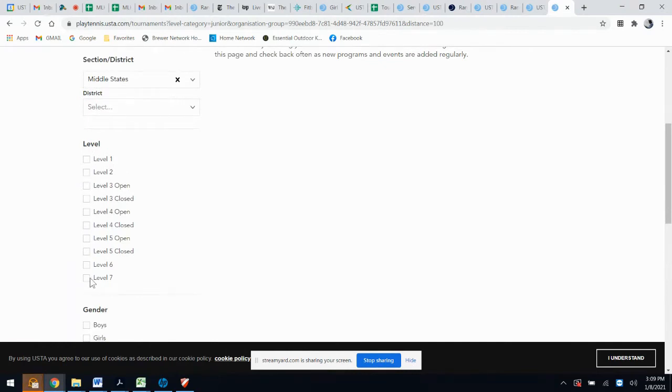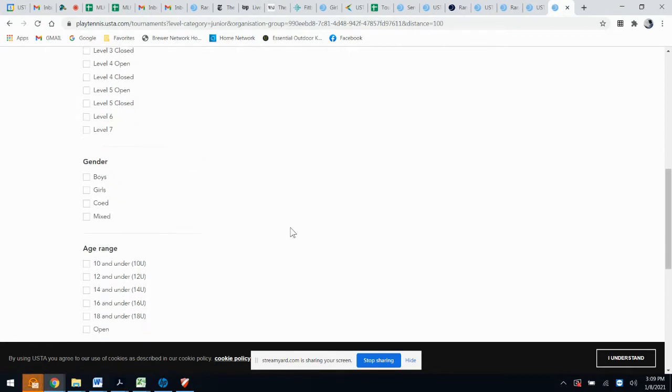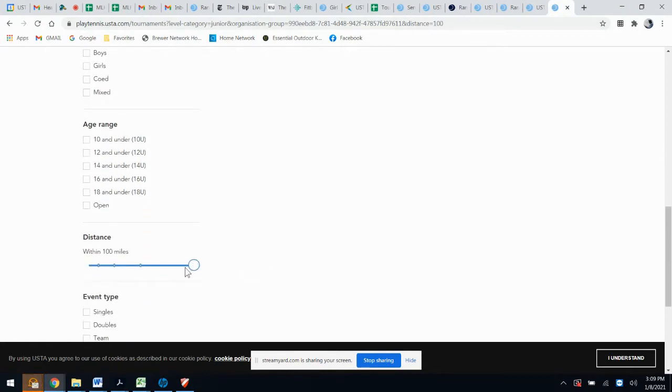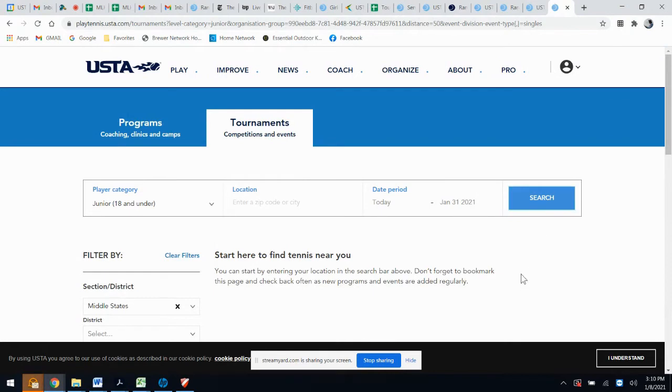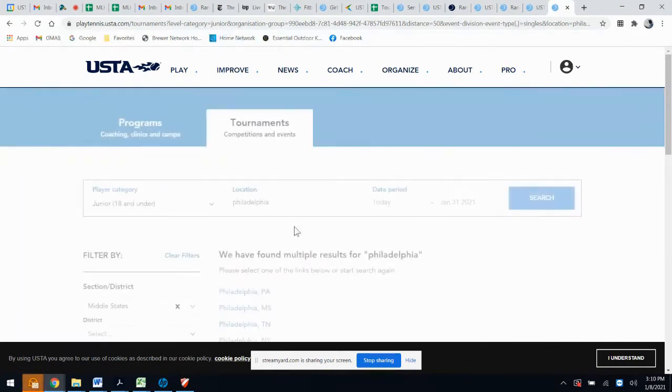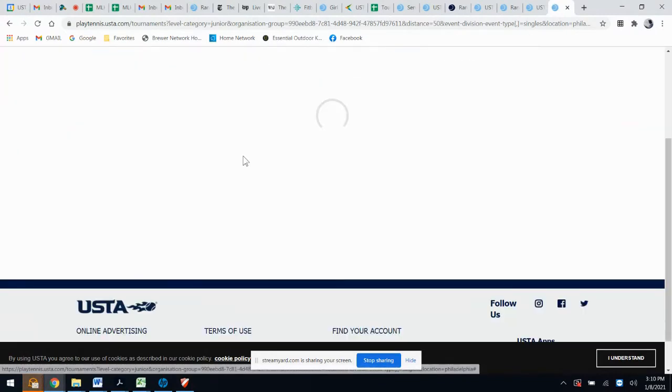And we'll leave the levels open to see what we get. We'll leave the gender open to see what we get. And we'll narrow down the distance again to 50 miles, and let's just take singles and search. Let's do Philadelphia. Philadelphia, PA.